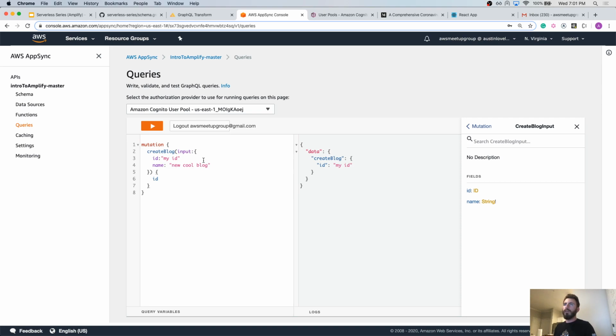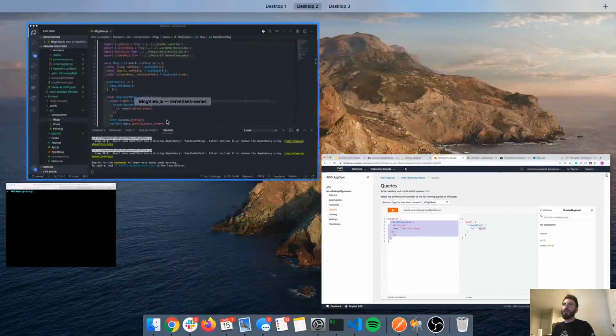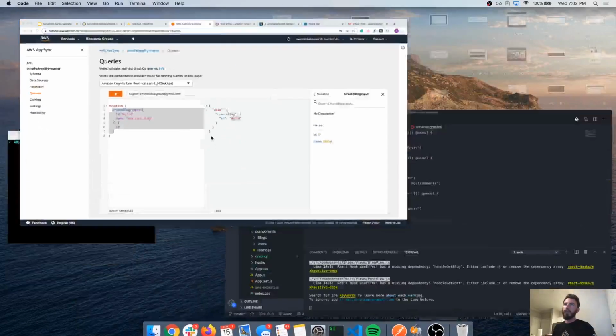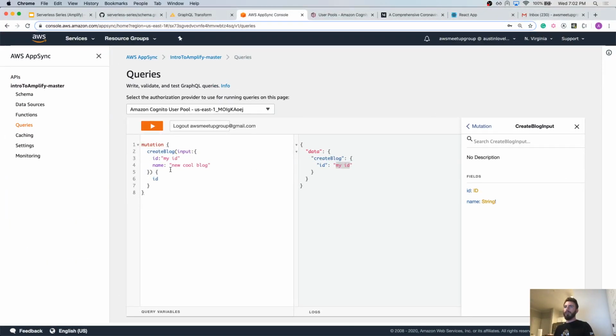So now that we have this ID of my ID, I'll go ahead and copy that. This is how those connections work together that we talked about in the schema before. Just to recap, a blog has multiple posts, a post has multiple comments, and going back up, a post has one blog and a comment has one post. So it's a one-to-many relationship.